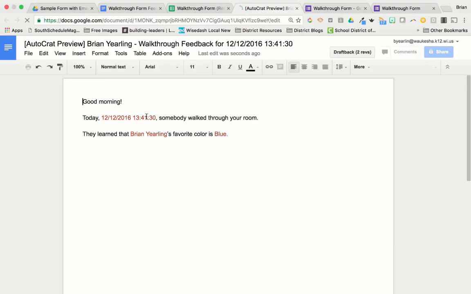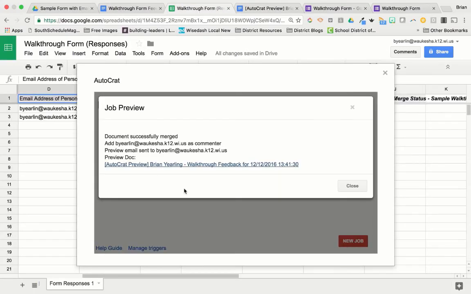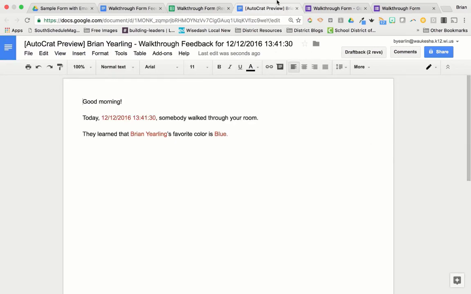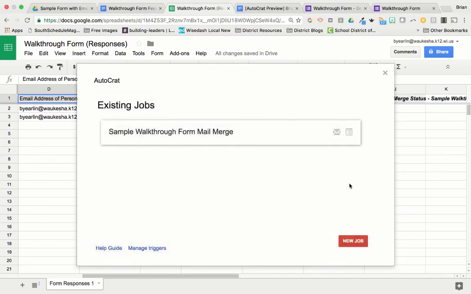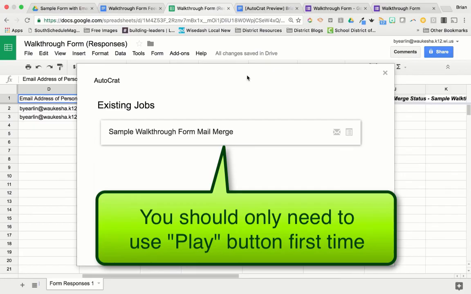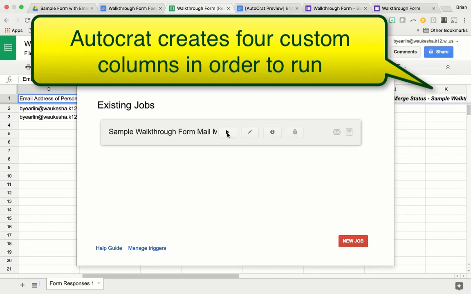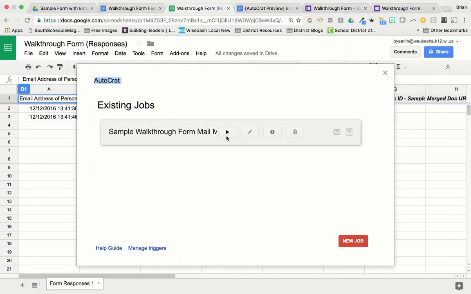And so you can see, remember, we used that red before. So all of these places that are red are where it has merged based on the data that was available in each of these rows. So that looks pretty good, and we're set to go with that. And now I hit the play button, and what you'll notice is over here, these will begin to fill in. It has created for us four separate headers, and those headers are what Autocrat uses to send out the information and to create the documents.